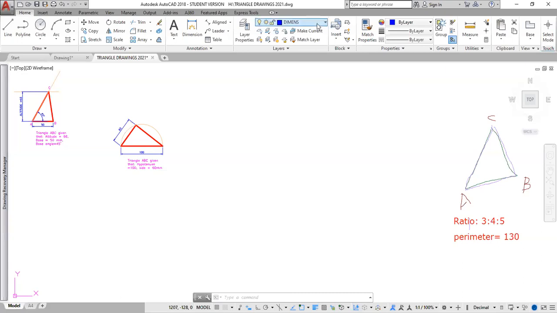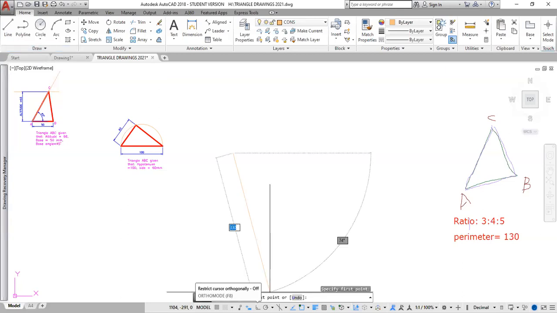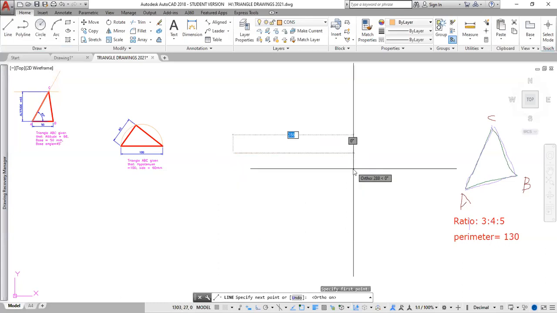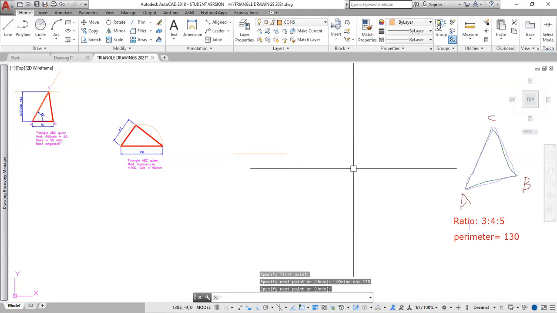The first step is to change to our construction layer. My next task is to draw a line equivalent to the length of the perimeter. In this case, it's 130. So I click here, engage orthogonal mode to get this line horizontal. Then I type 130, enter, enter twice.